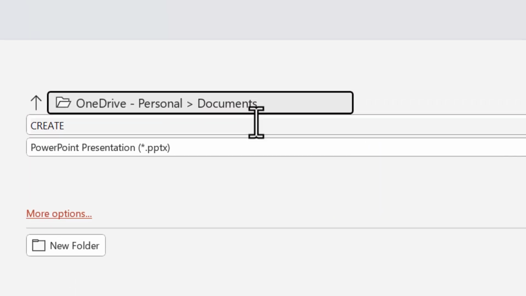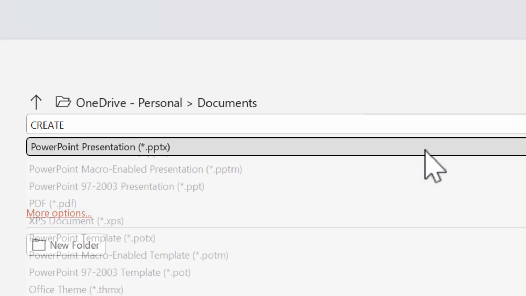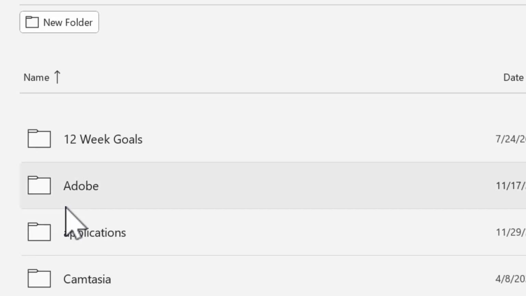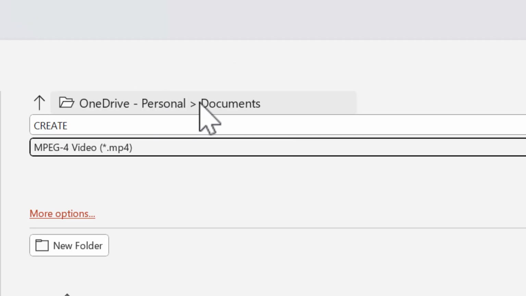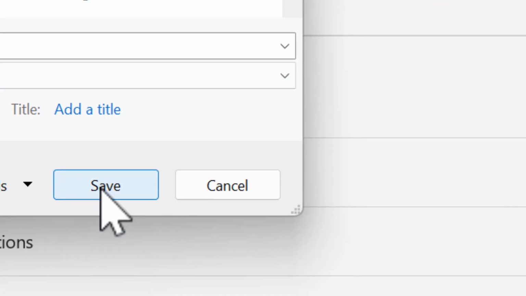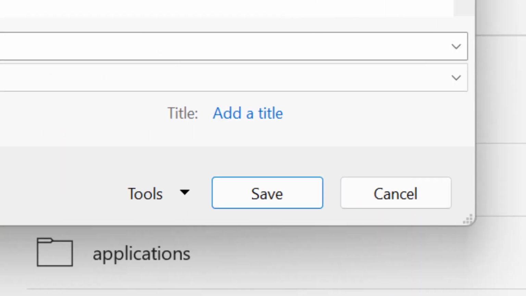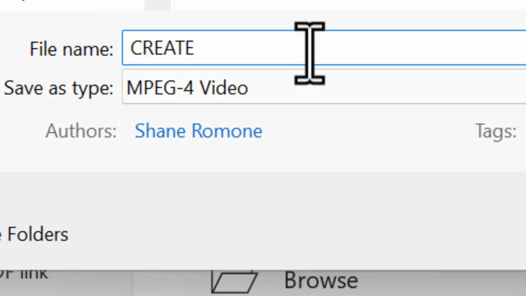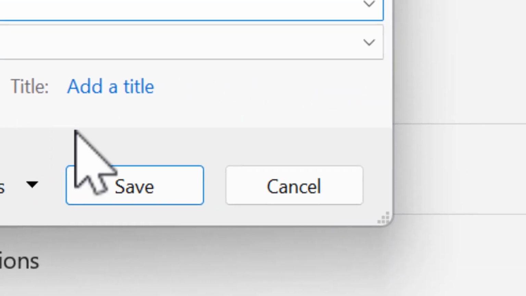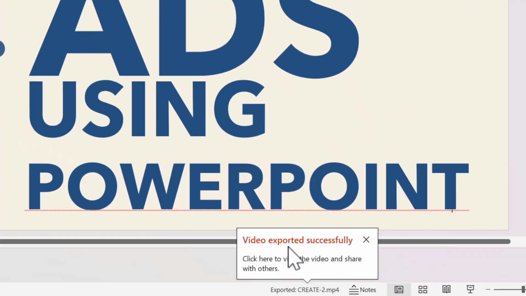And then you also want to change the format, right? So we're going to change the format to MP4, which is the format that I want. And again, I said I'm putting this on my desktop, so we're going to the desktop. We're going to hit save. I already have that video file made there, so let me go ahead and change that. Okay, so I'll just call it create number 2, and then we'll go ahead and hit save. And if you look at your PowerPoint presentation there, you'll see where it says video exported.